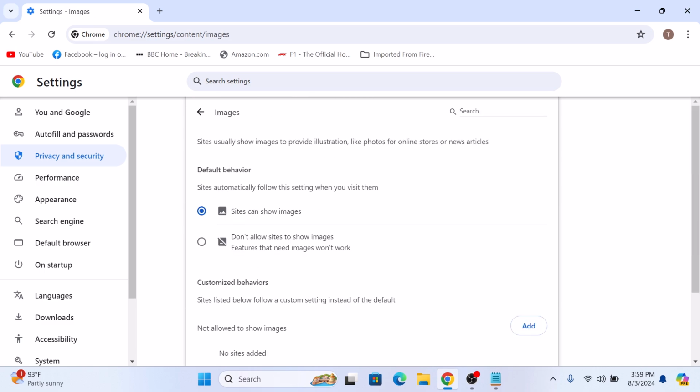Under Default Behavior, you will see two options. One is Site Can Show Images, and the other one is Don't Allow Sites to Show Images. Click on the checkbox that says don't allow sites to show images.